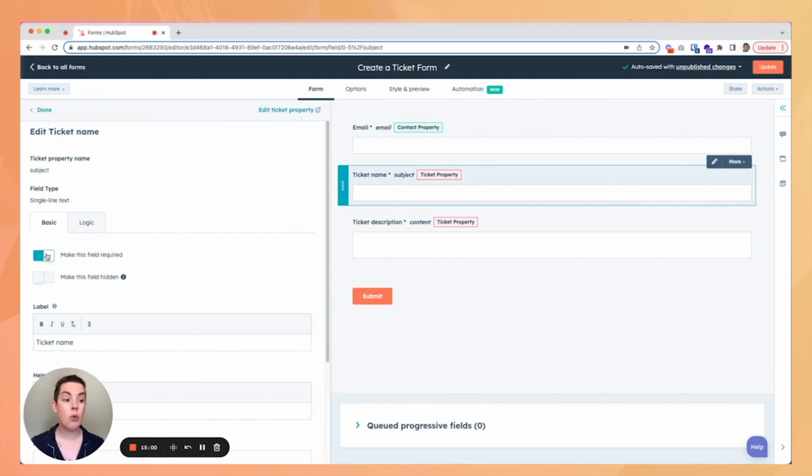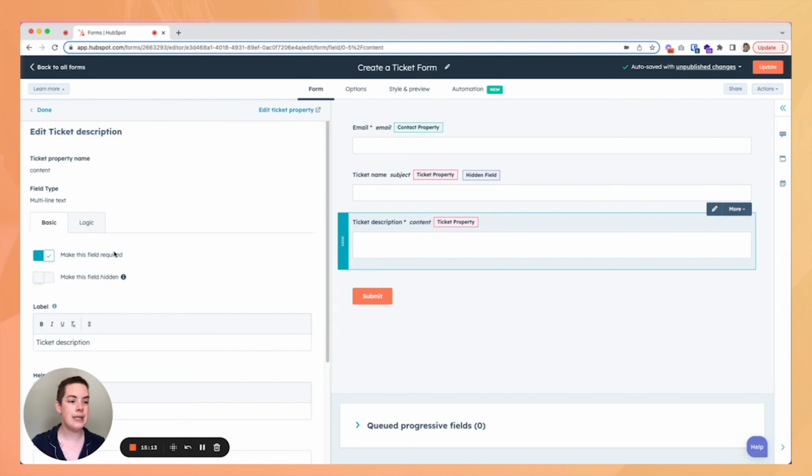So let's click it. We won't make it required. We'll actually hide it, right? Maybe we're going to name the ticket via workflow later. Maybe a combination of contact name and whatever they select from the dropdown for the problem. So let's go ahead and try that. Maybe we'll hide ticket description as well.